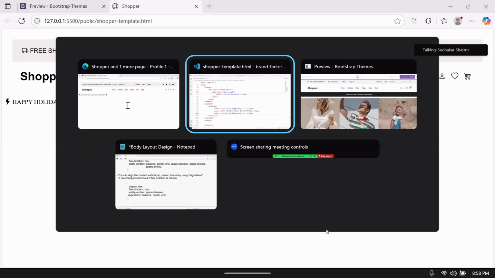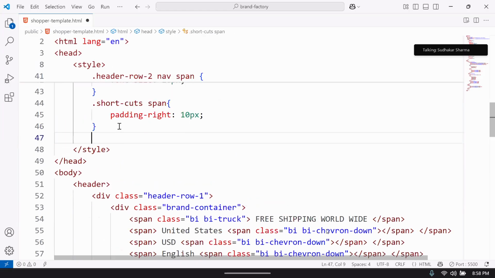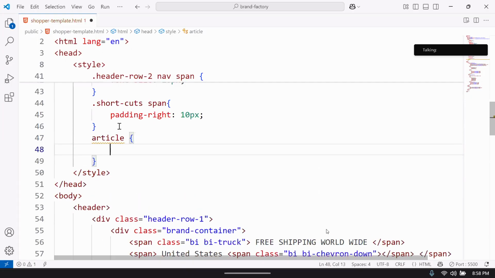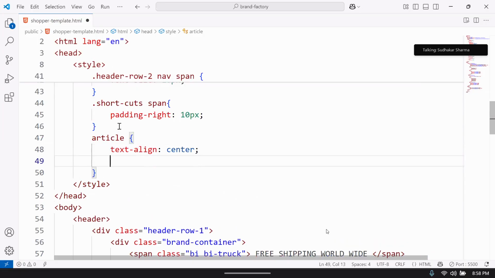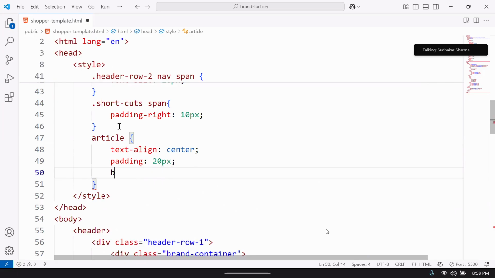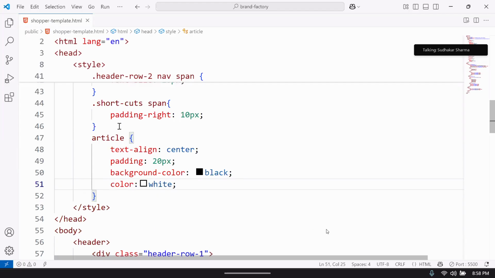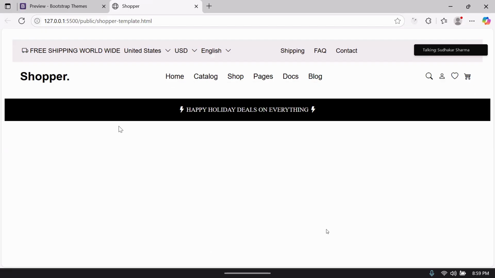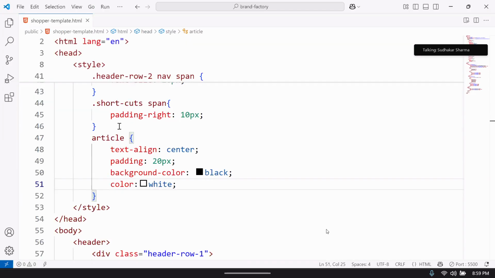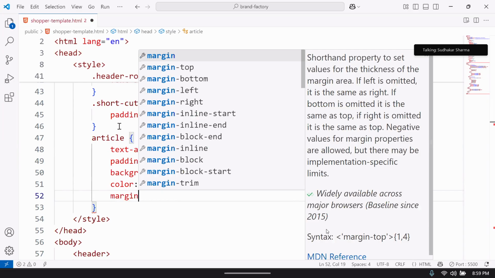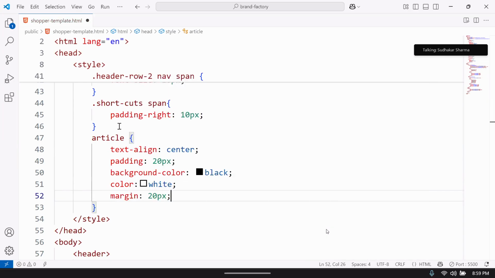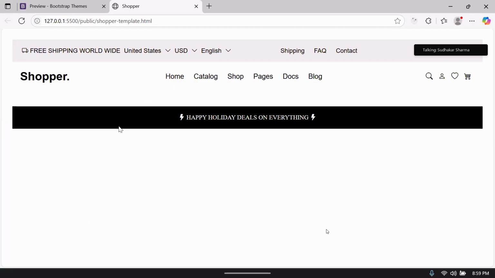Now, what we have to do? We have to go and we need to set what is it? Article. Article text alignment center. Text align is centered and padding is 20 pixel. Some padding and background color black and color as what? White. And you can see that is the article we have. That means it is having all the options defined and actually it is having margin. Margin also we are having some 20 pixel, then in all directions it will fit like this.